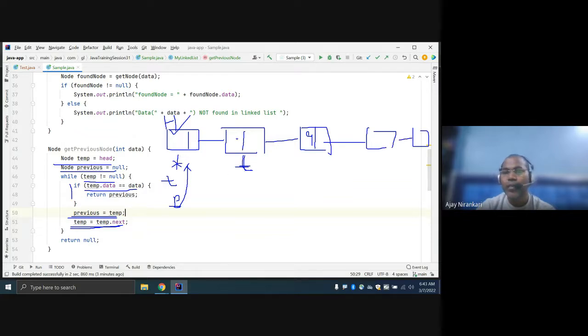Match data? Let's say this one does not match. Then go again: previous equal to temp, which is here. And now again temp equal to temp next. Now temp becomes the next one and moves here. Again you check whether data matches. Yes, data matches. Then what do we return? We return the previous.